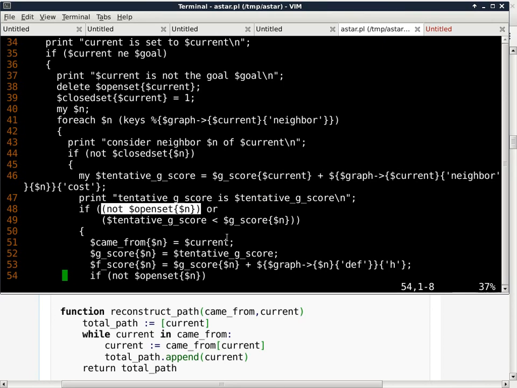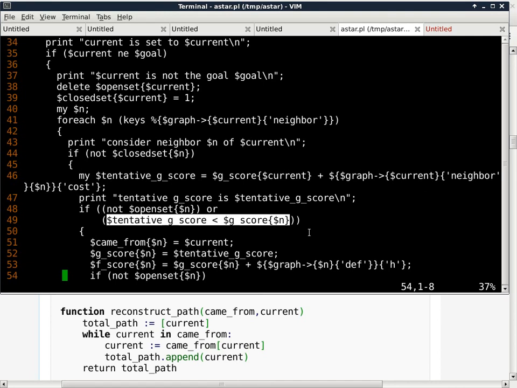So the first one is basically checking membership of n in the set called open set. That's the first part. And then the second part, once again, is just checking the tentative G-score, which is based on the heuristic function of n, and G-score of n that is known up to this point. So that's basically how this part works.